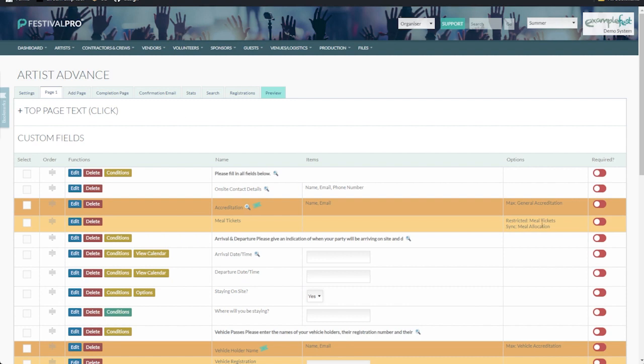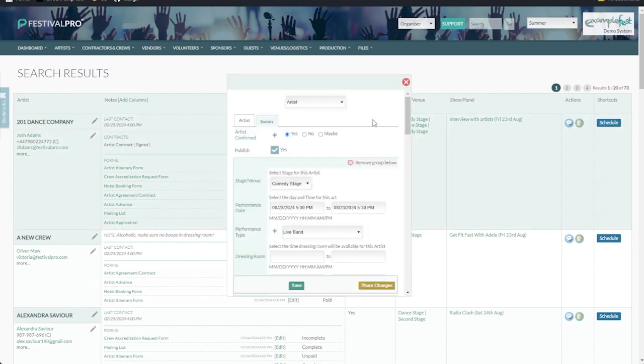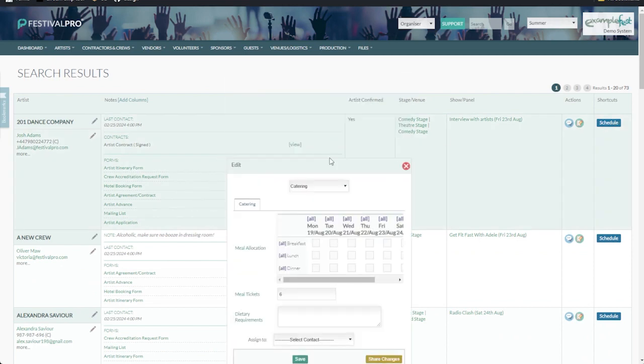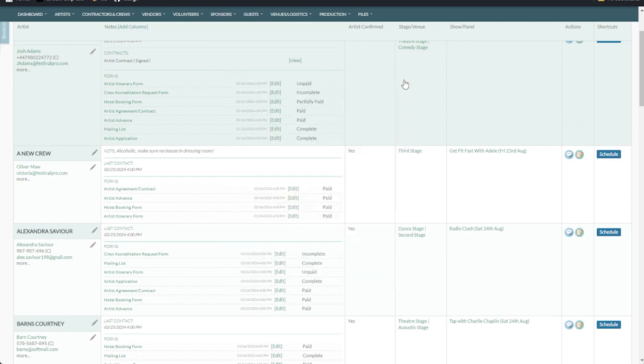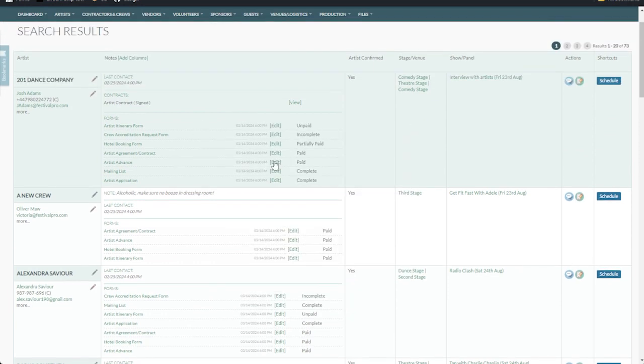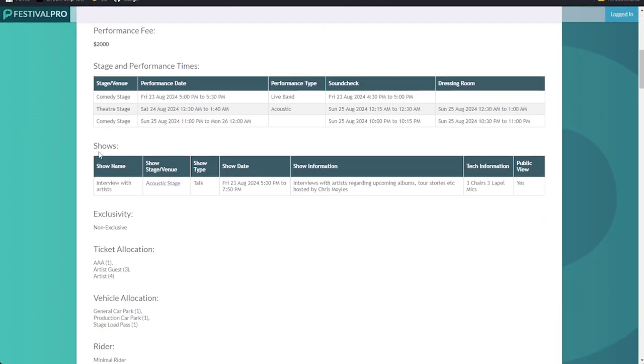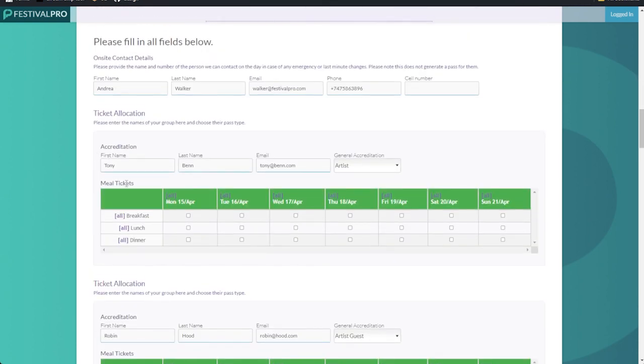But hopefully we've tried to make it really quite simple to do. We have the number field in config, we assign those numbers to a company under the catering section, and then we just make sure that we have on the form itself the correctly set up meal allocation field, and make sure that's in a group with the accreditation. And then Tony can have breakfast Monday, Tuesday, Wednesday, Thursday, Friday, Saturday, but not on Sunday.